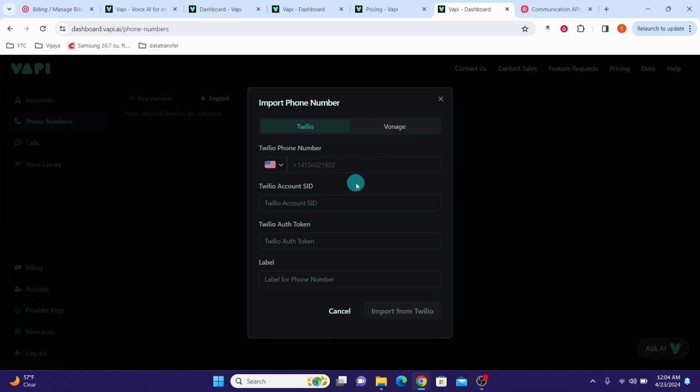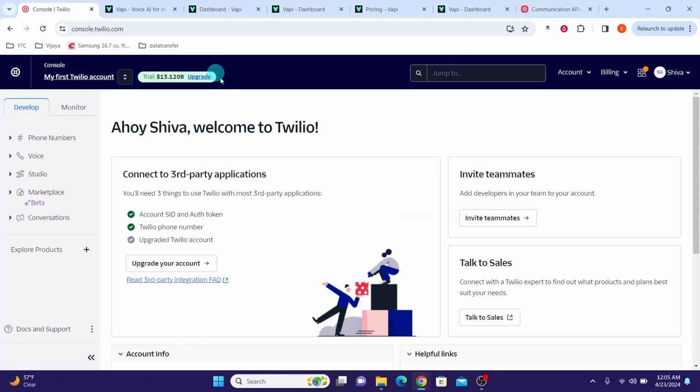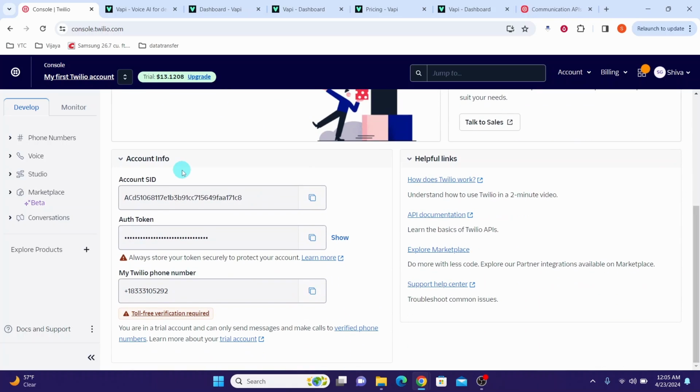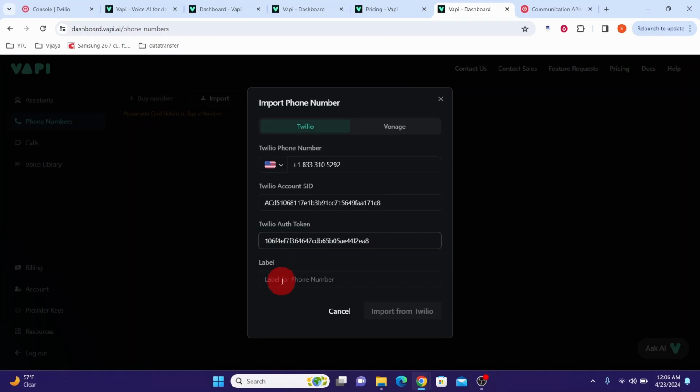Go to your Twilio account to get the values for these fields: the phone number, the account SID, and then the auth token. Let me go to my Twilio account, go to your console, and there you can see the details of your phone number and the other parameters that you need for Vapi. Here we have a copy button that we can use to copy the values. I copied my phone number and am pasting it here. Copy account SID, paste it here. Copy auth token, paste it here. Give it a label. Let me call this Midas King and then click this import from Twilio.